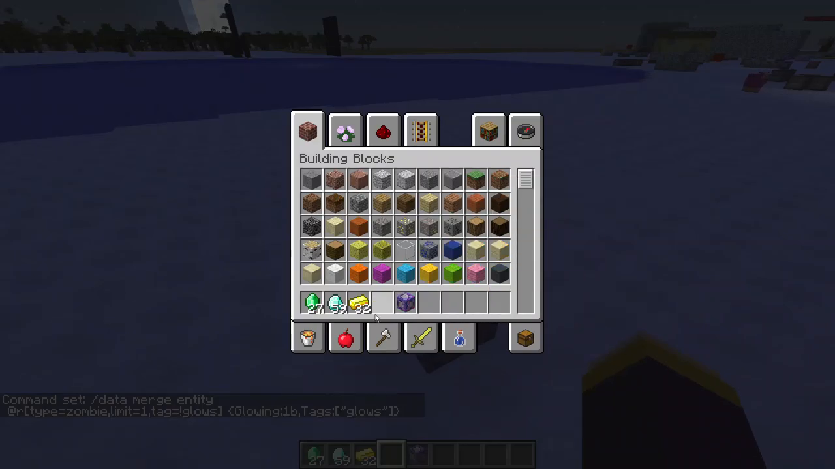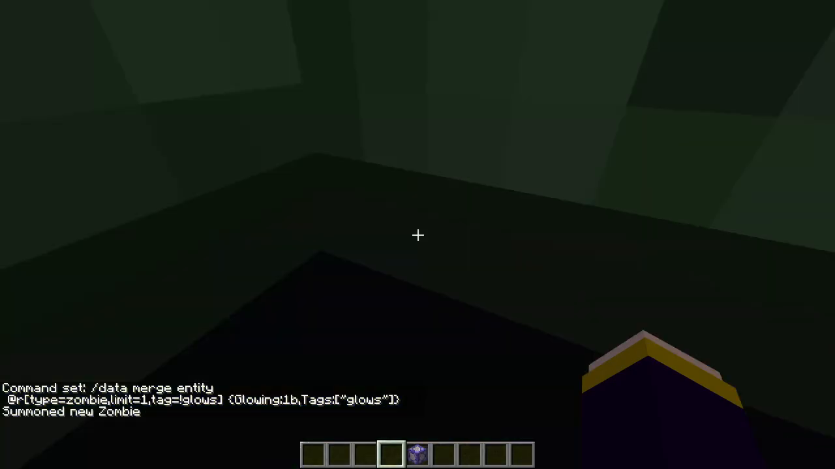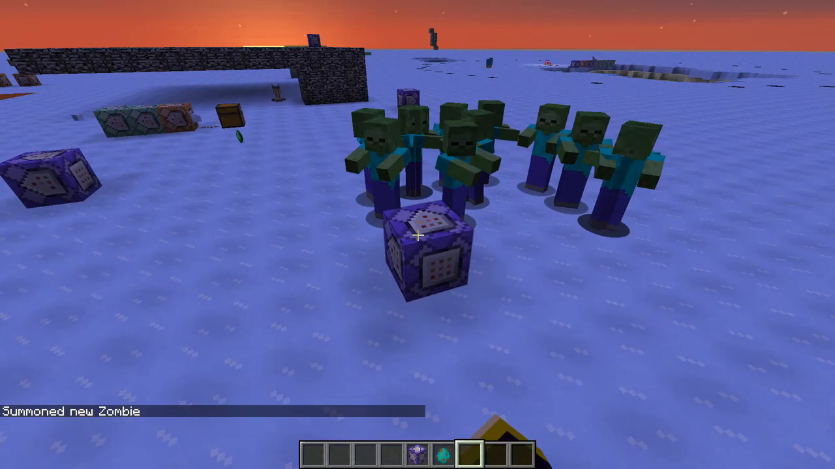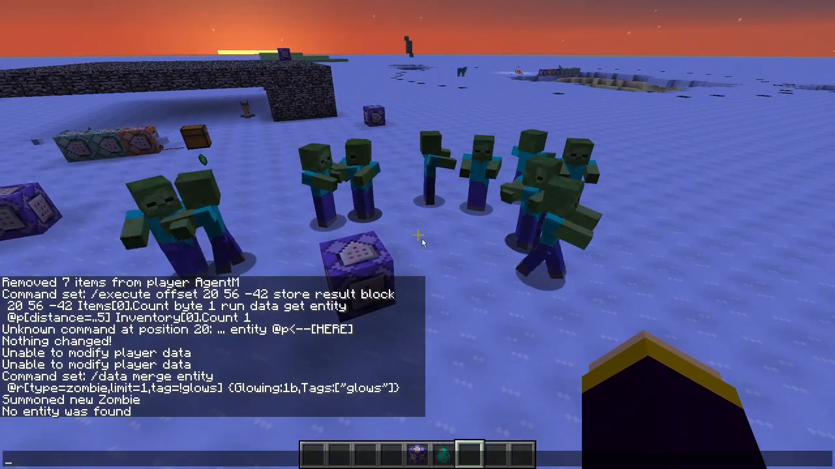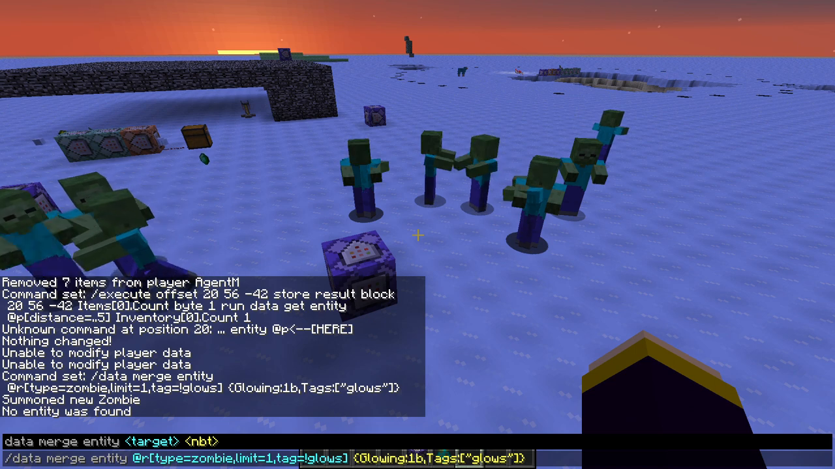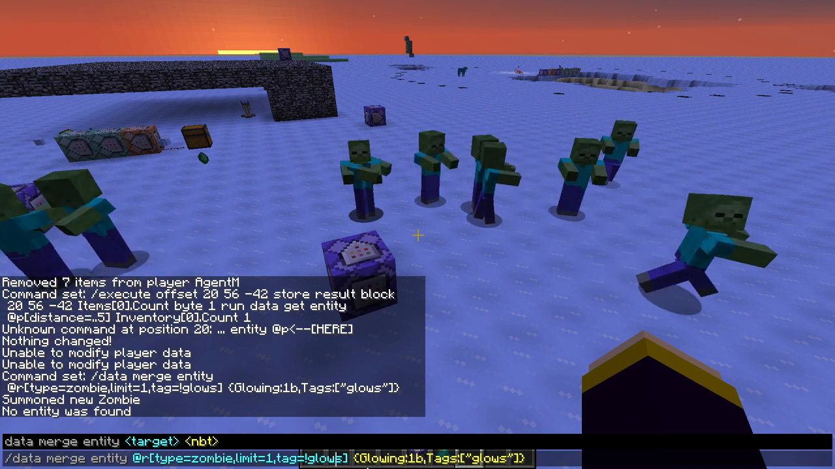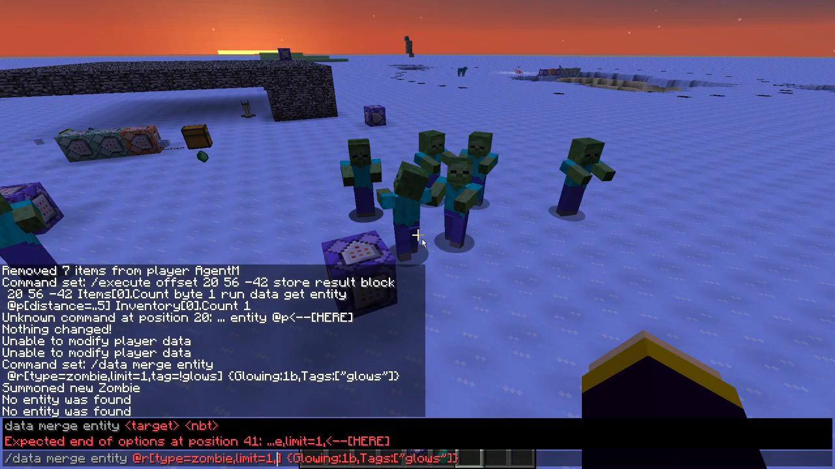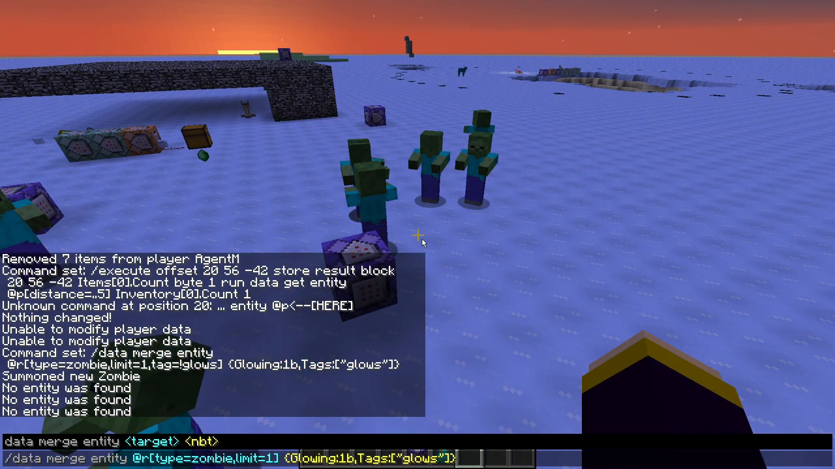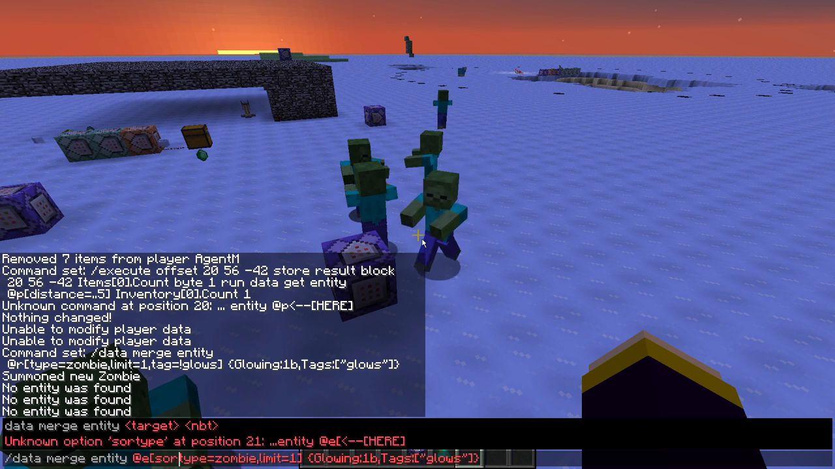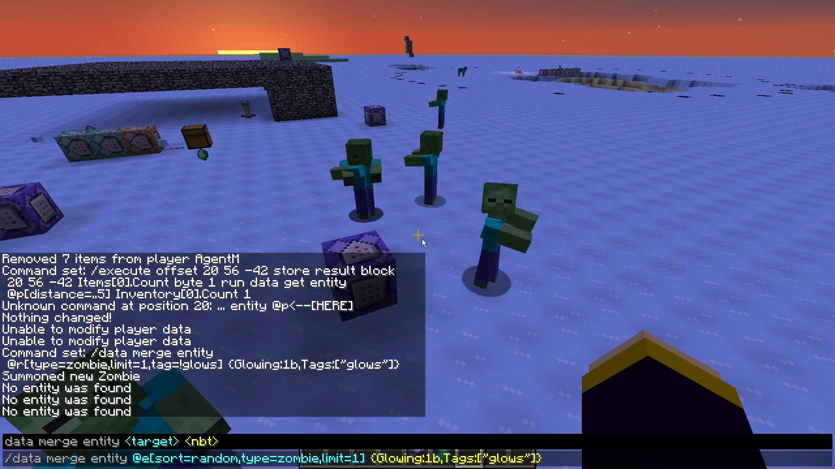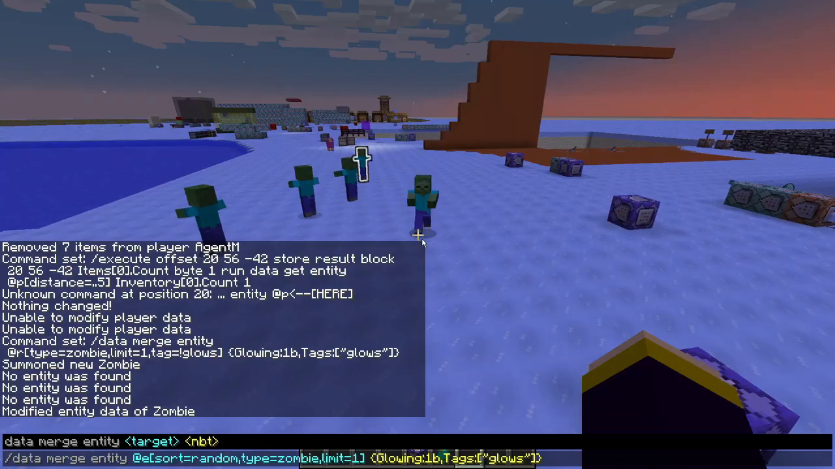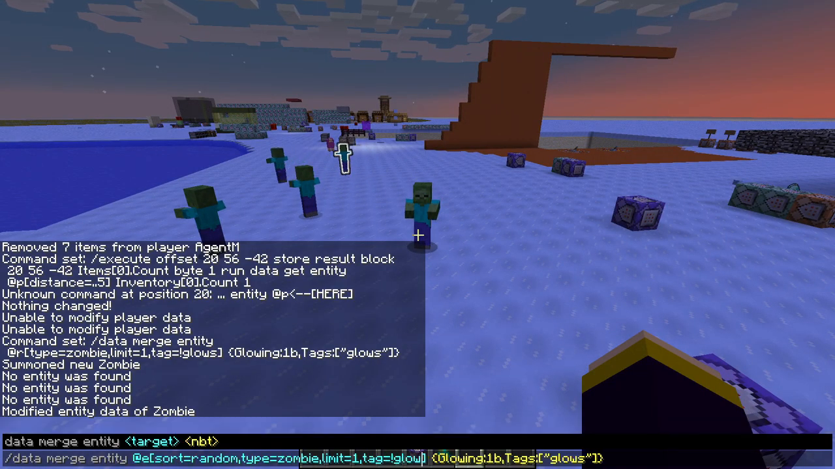Like so. And now if we summon a bunch of zombies, so let's get the zombie egg and do that. And if we run this command once, it doesn't work. Type equals zombie, type equals one, tag equals not close. Maybe the tag doesn't work yet, so let's just do this. Still doesn't work. Sort equals random, type equals zombie. Oh, that works. Yeah, it works. Okay, cool. And now we have to do tag equals not close.